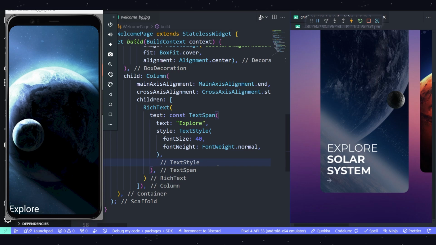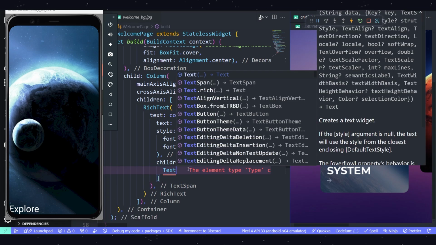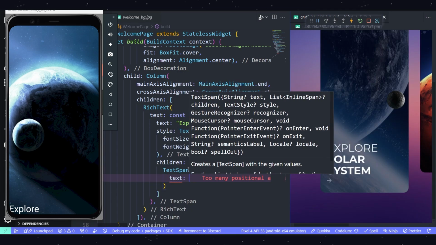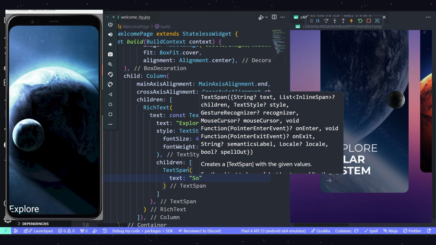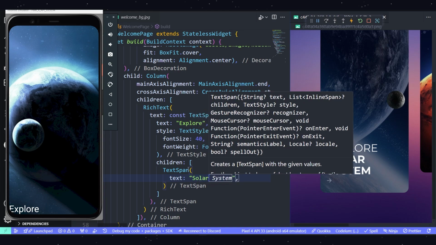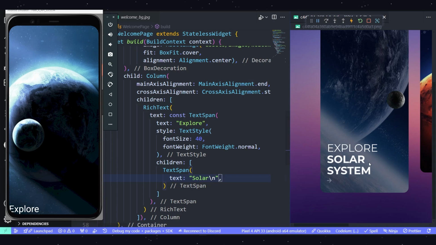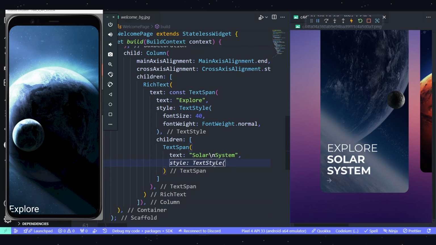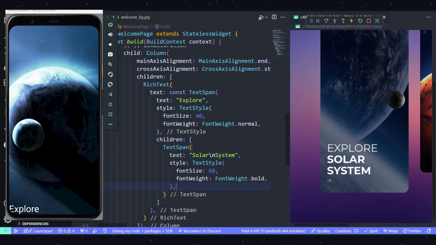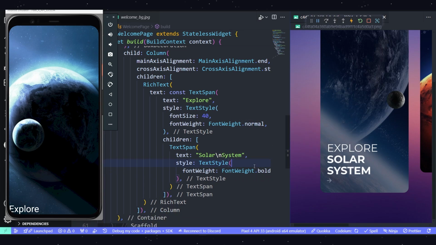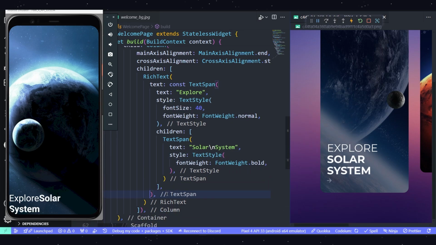So we're going to add other text spans to that, so you can just use the children over here, and it's going to be another text span, and the text is going to say solar \n, because we're going to go to a new line, and then system, solar system. And as for the text style, we just need to change the font weight. We don't need to change the font size. So if you don't change anything on the children, they're going to stay the same.